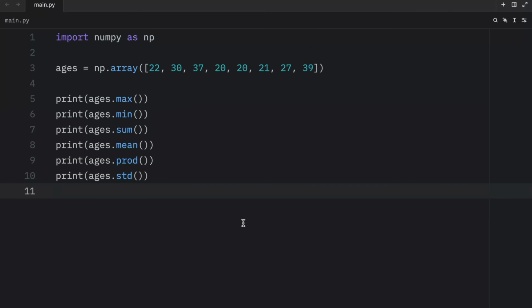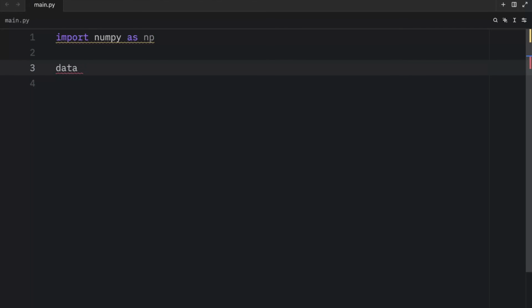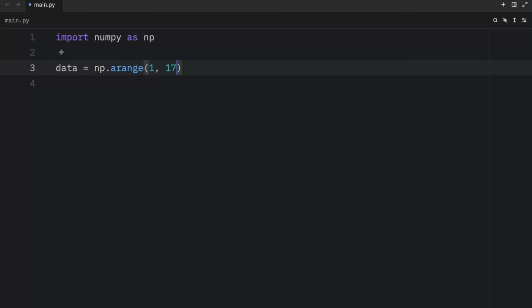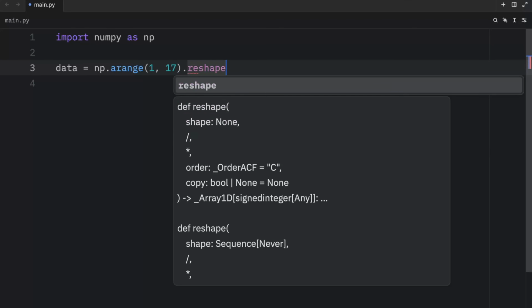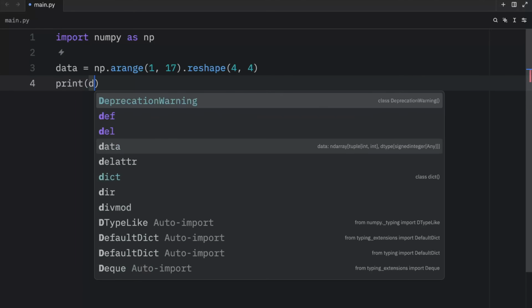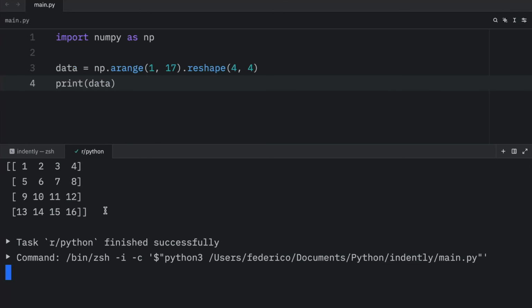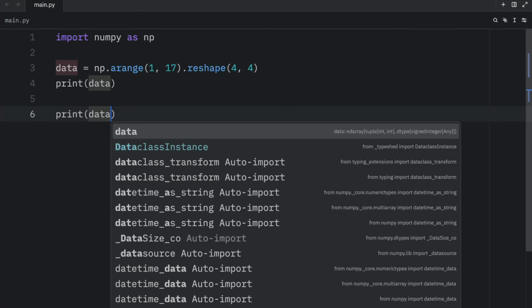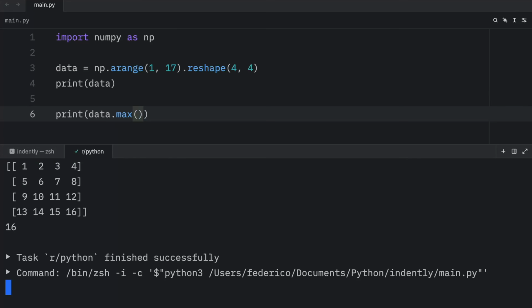So that was quite straightforward with a simple array. But let's create a matrix that's a bit bigger. So here we will create some data, which will equal an np.arange from 1 to 17, and we're going to reshape that into a 4x4 grid. Now, when we print this data, it's going to look like this. First of all, we're going to print the max value of this data. So data.max. And when we run this, what we're going to get as an output is 16.